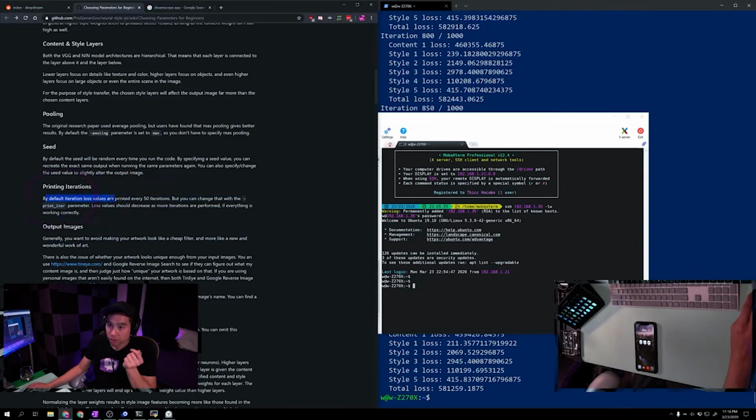By default, iteration loss values are printed every 50 iterations, but you can change that with the print inter parameter. Loss values should decrease as more iterations are performed if everything is working correctly.